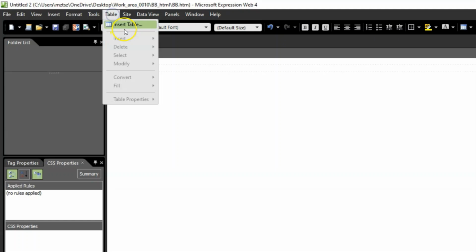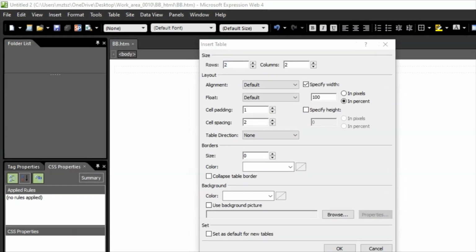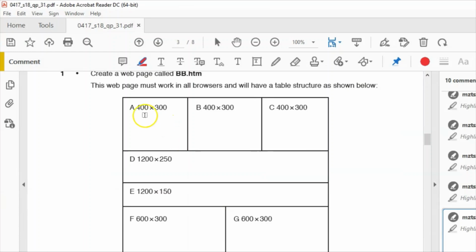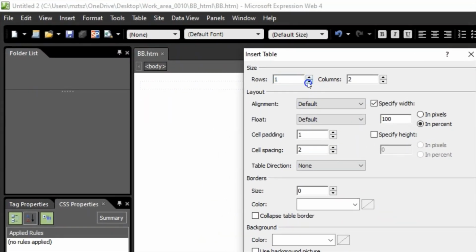I will click on Table and then Insert Table. So how many rows and how many columns do I need? Just double check. 1, 2, 3, 4. 4 rows and 1, 2, 3. 3 columns. So 4 rows and 3 columns.